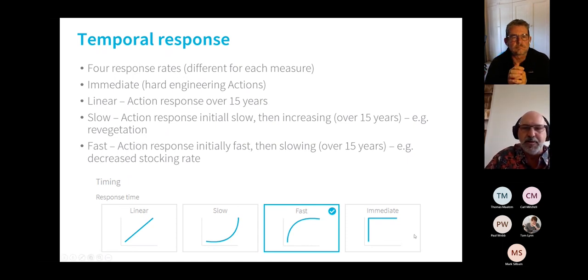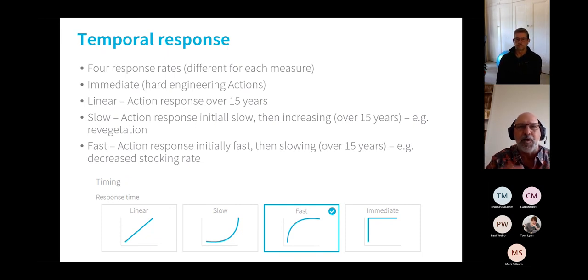We've got immediate, so down at the bottom right here, hard engineering actions, pouring concrete or dumping rocks, so we get an immediate change. Linear, so we don't really know, but we know it'll change, we don't know the rate. So we just apply a linear change over 15 years, starting from no change in year 0 through to, by the time you get to year 15, the total effectiveness that you've defined has been achieved.